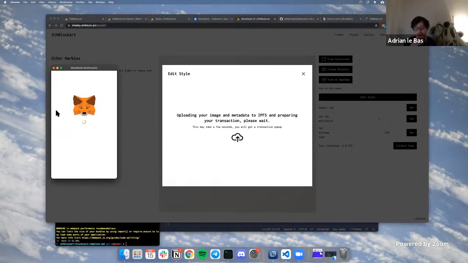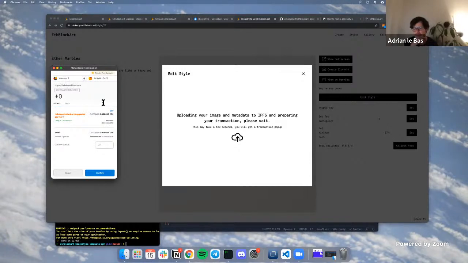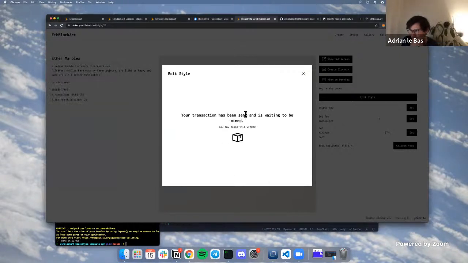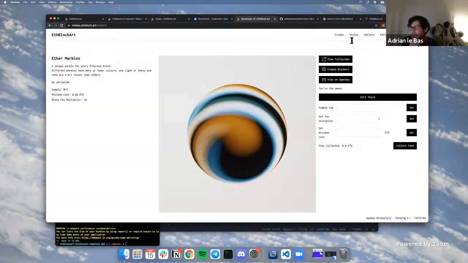So this will create a transaction. It will be a very cheap transaction. You're just writing a new text field, pretty much. So I get to just confirm it. And I got to close this window. And things should be super fast because it's on Rinkeby.